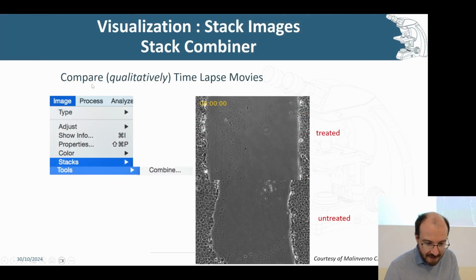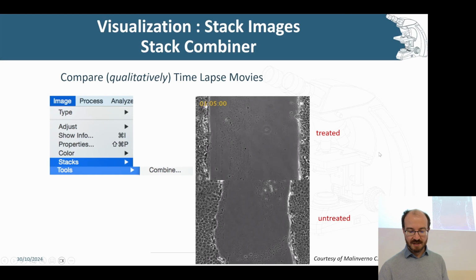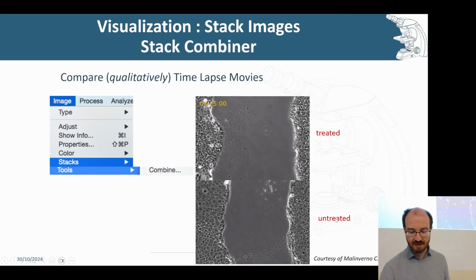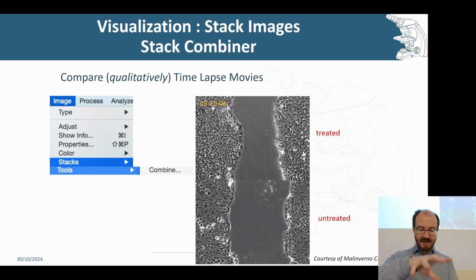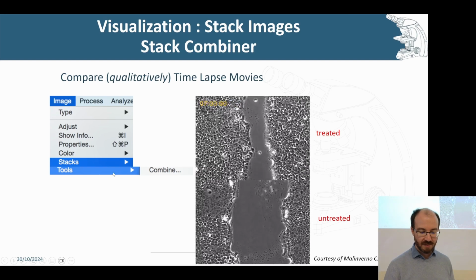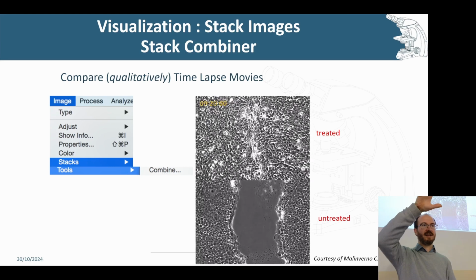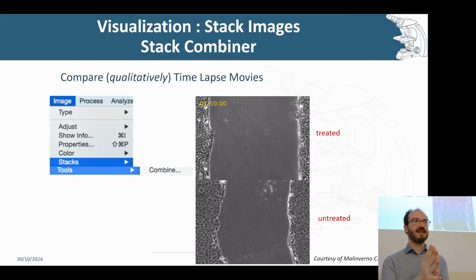Right. Just the last thing, I'm not going to demonstrate this, but if you've got two different experiments, like this wound healing thing where you have a treated group and an untreated group, and you've got two time-lapse sequences that you want to compare to each other, there's a way to go to image stack tools and then combine. Then you can combine them vertically, putting them on top of each other. Then it's easy to compare these rates visually.